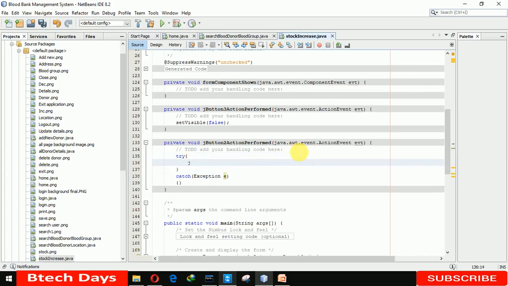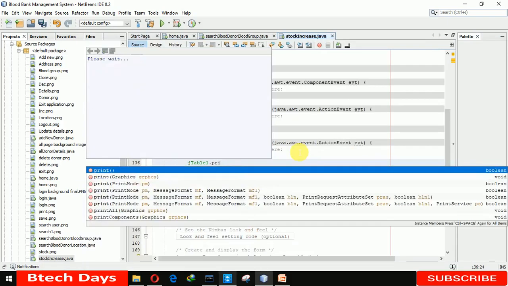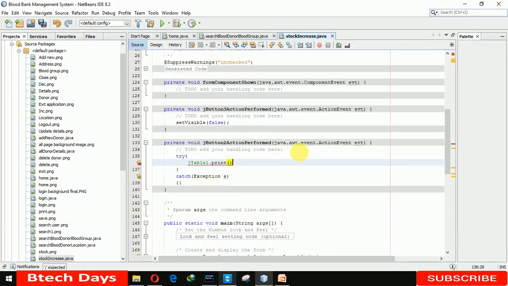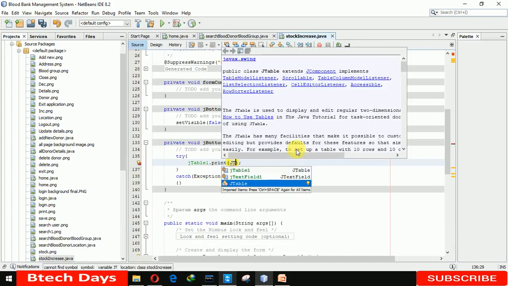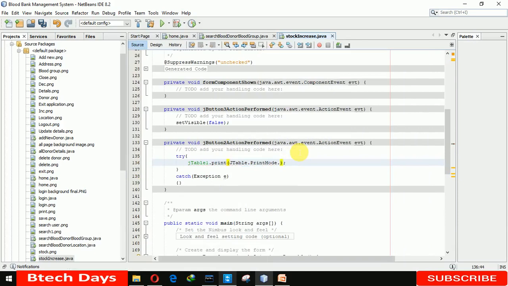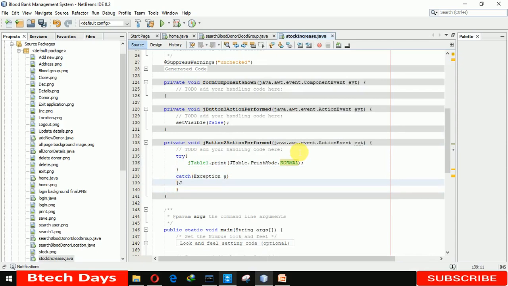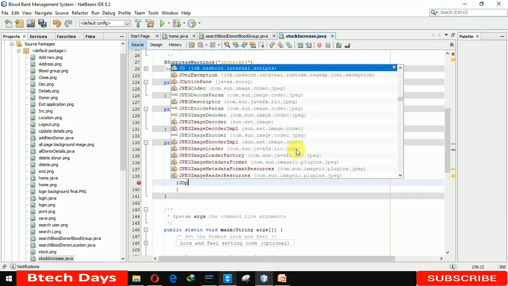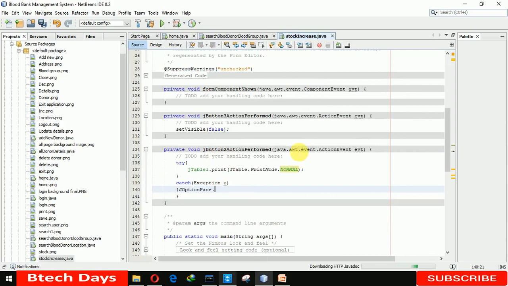And for the JTable, here we're taking jTable1.print and printing with jTable.PrintMode.NORMAL. Now if any error occurs, then we also need to display that. So for JOptionPane.showMessageDialog, we are displaying the message.